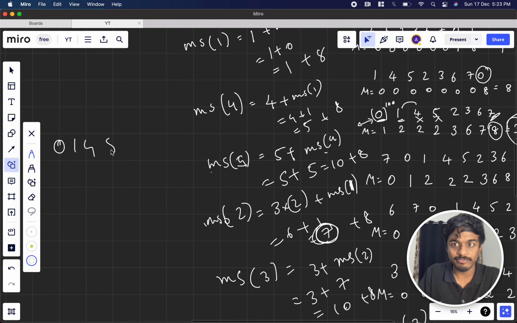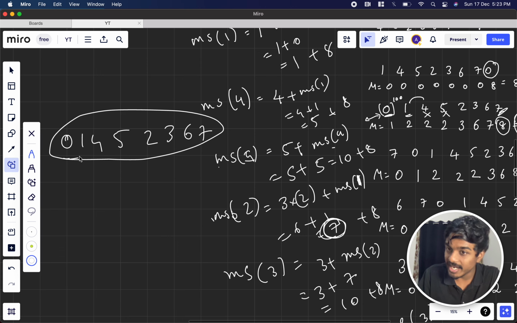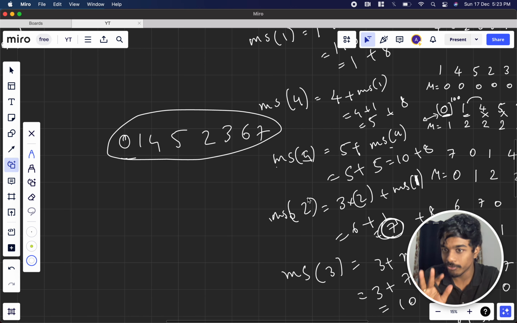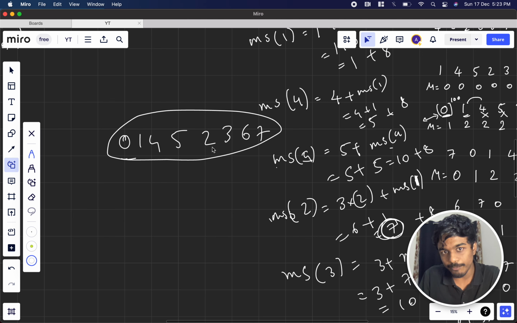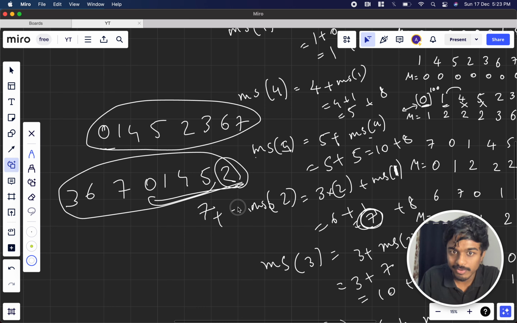Now, what is this? 0, 1, 4, 5, 2, 3, 6, 7. What did I say? For 2, with this we computed every maximum. This will be the final answer. We don't have to rotate it. Why? See, if I put 2 at the start, 2 at the last, it will be what? 7, 6, 3, right? So 0 to 2, I know the maximum. 0 to 5, I know the maximum of 7.